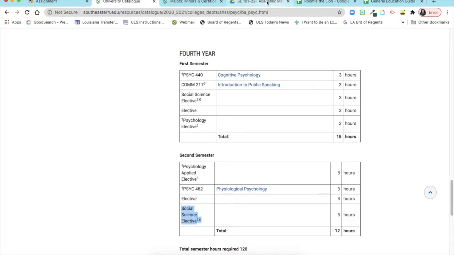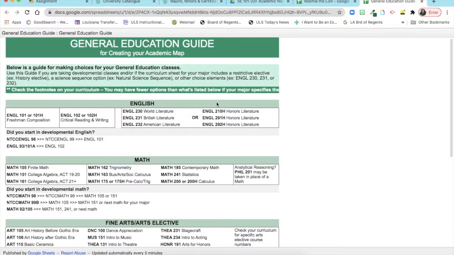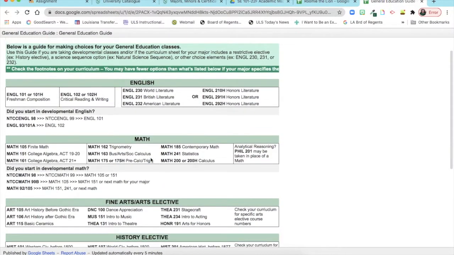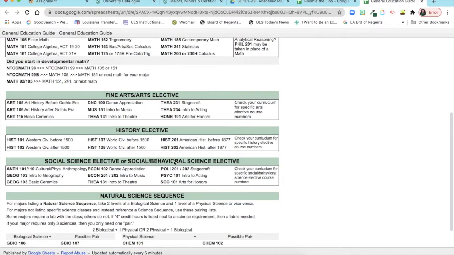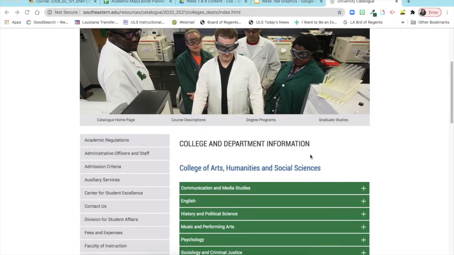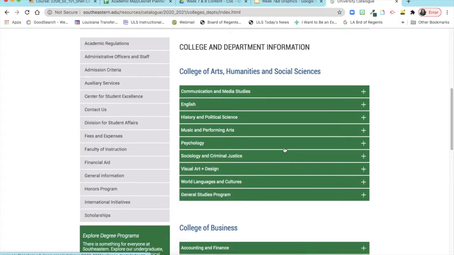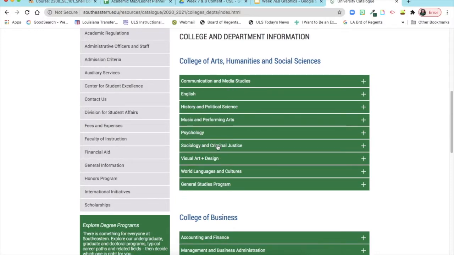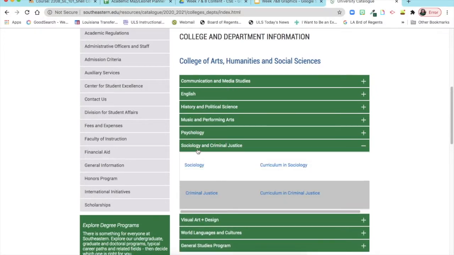And if we go and look in our general education guide, which you do have access to as well, you'll see that social science electives can be sociology classes. Let's say you want to actually look to see what courses you need to minor in sociology. It's an easy way to do that. All you do is go to the degree programs, which we were already in, and then you scroll down to where sociology and criminal justice is, because that is the name of the department that sociology is under.